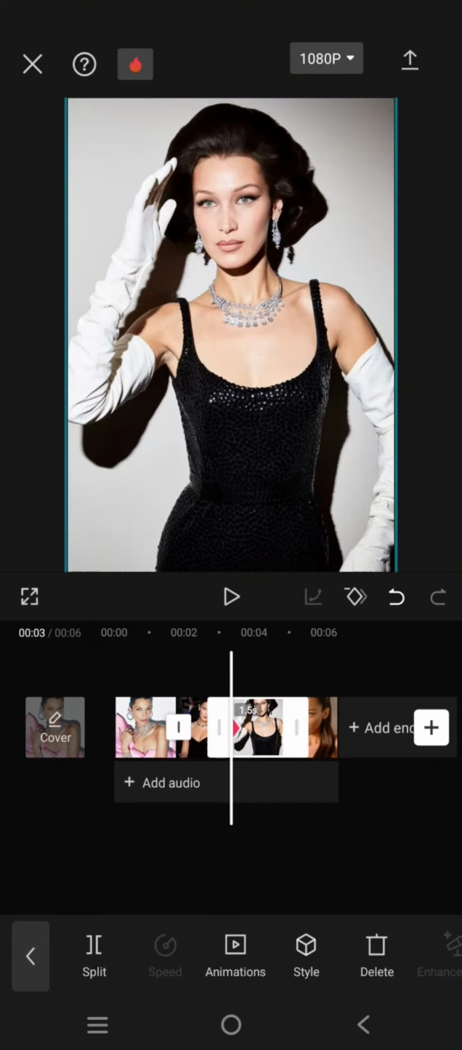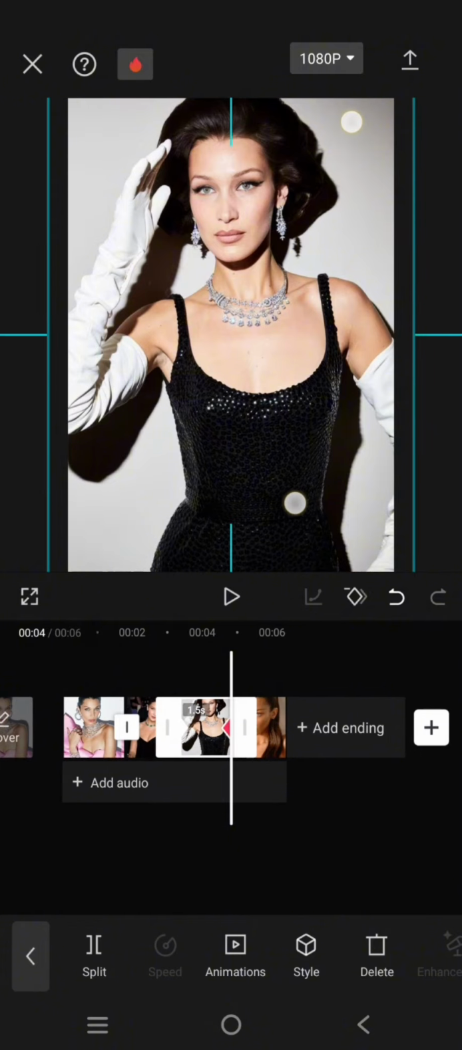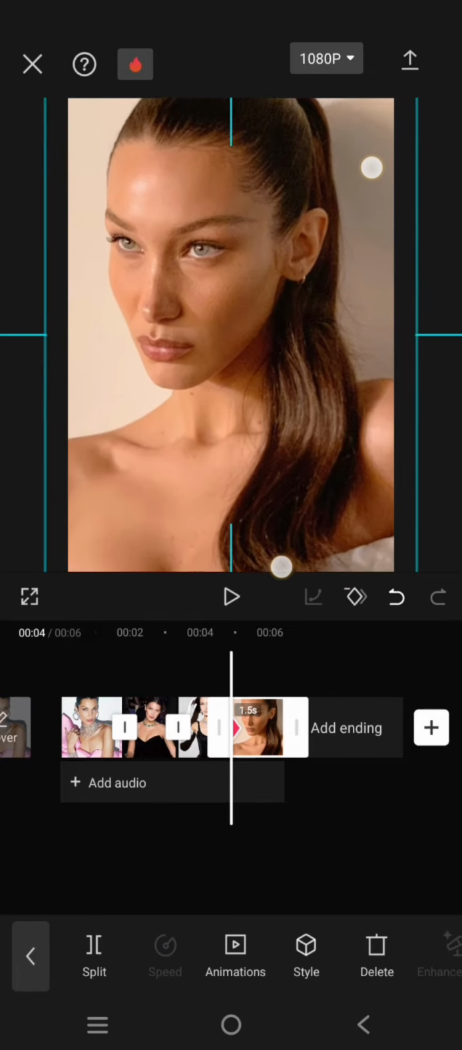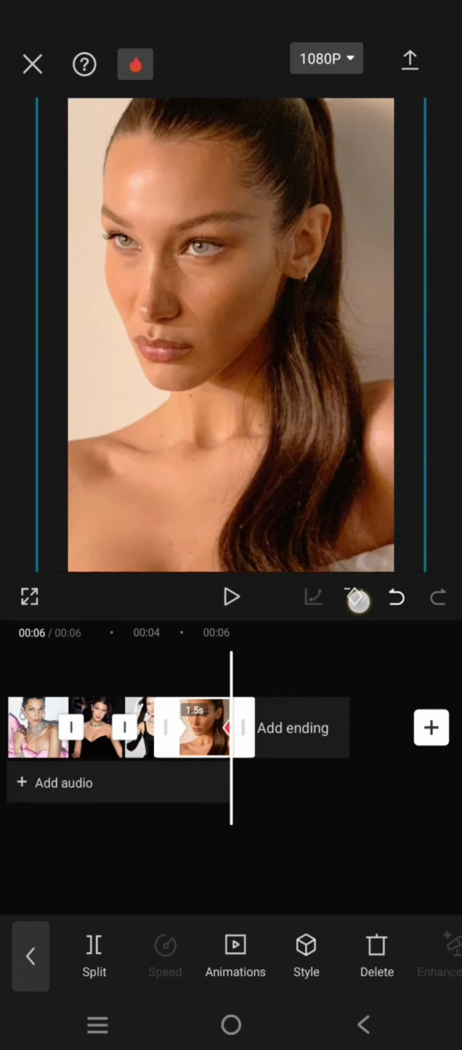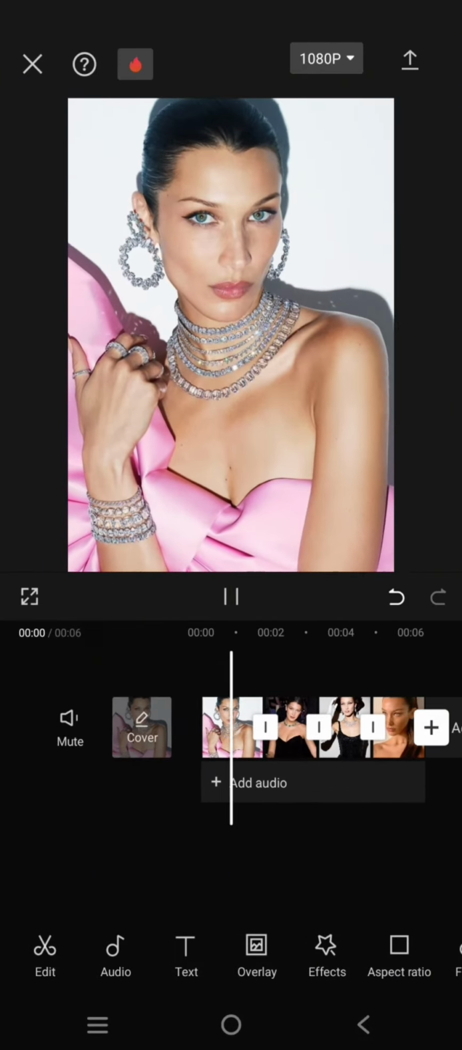Okay, so just use this keyframe trick. Okay, the last one, and this will be the result.